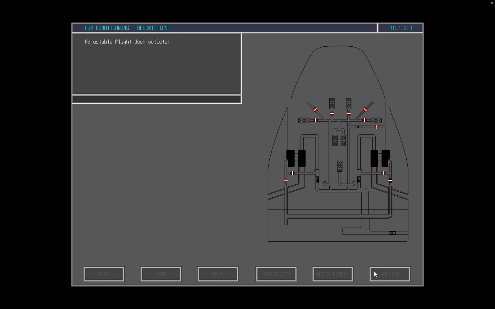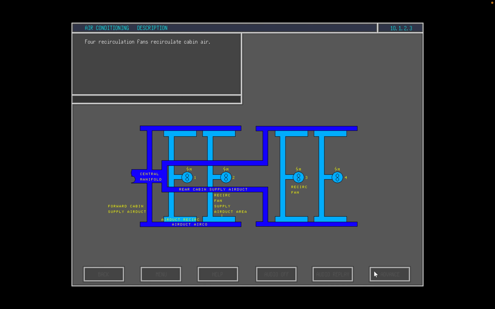Let us next look at the air conditioning outlets on the flight deck. There is one adjustable outlet in the ceiling. The outlets for the captain and first officer and those on the side wall are also adjustable. Floor ventilation through two outlets is controlled by levers on the respective side panel. In addition, there are two non-adjustable outlets at the pedestal. 4 recirculation fans located in the ceiling of the passenger compartment recirculate cabin air to the common duct, where it is mixed with conditioned air.